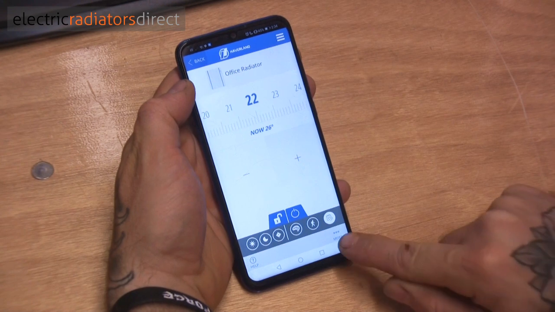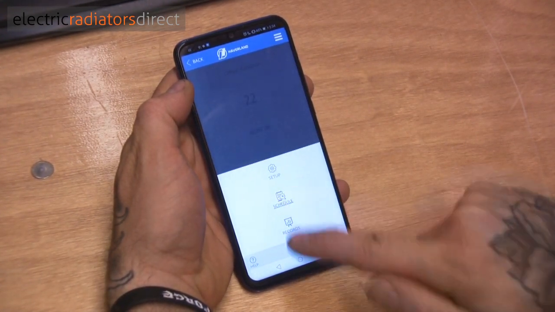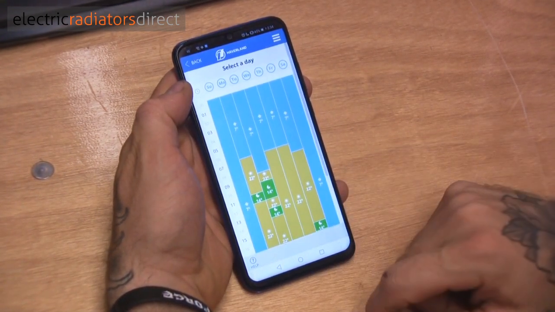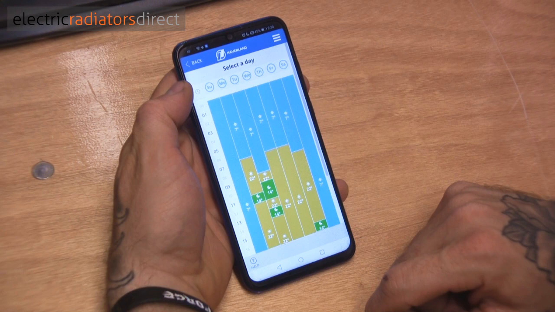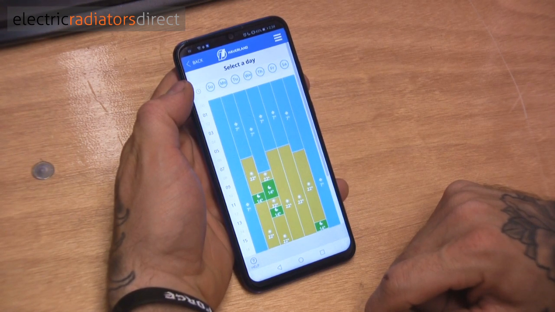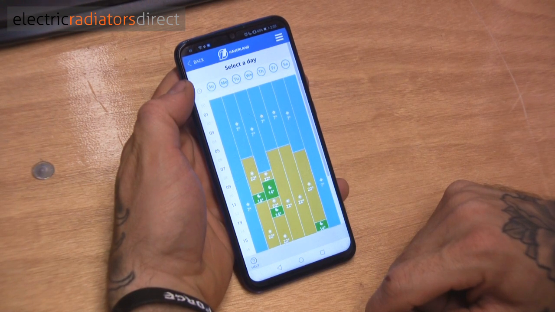To program the schedule, press More, select Schedule, and that will bring you into this screen, which is a day-by-day breakdown of a week, showing what the heater is doing at each particular hour of each particular day. The colour-coded blocks correspond with the different temperature settings that the radiator operates at.